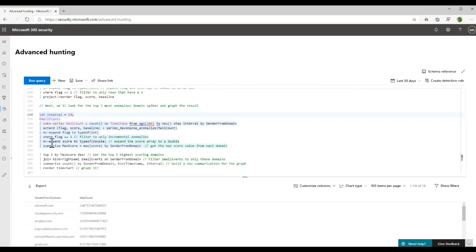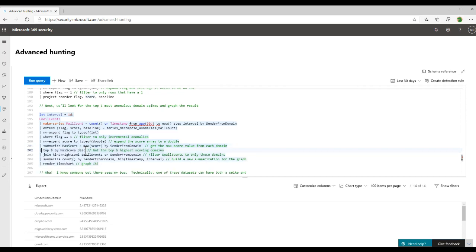So what you're going to see is we're now going to grab the maximum score. If you remember, the score is how anomalous it is. It's not necessarily that it's anomalous. That's told by our flag. Our flag being 1 means it's a spike. We're now grabbing the maximum score from that data set, so the highest value by the from domain. And then we're going to go ahead and grab the top 5 of those based on score. In fact, let's go ahead and grab the top 15, see if we can get a better looking one out of this.